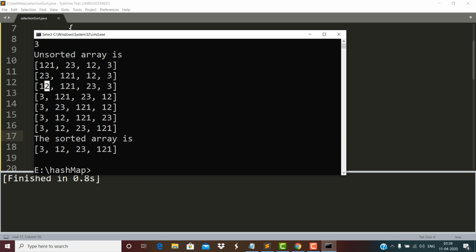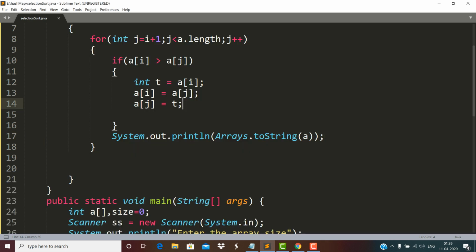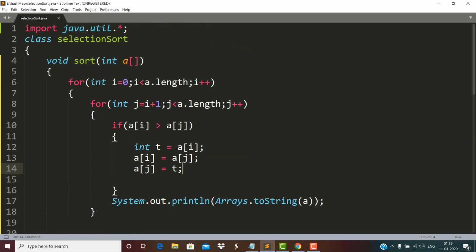And in phase 2, the first element will be ignored because in phase 2, you can see in the second loop, the J loop started from I plus 1. Suppose if the value of I is 0, then it will start from 1, and if its value is 1, then it will start from 2. So in the second phase, the first element will be ignored. And in the third phase, the first two elements will be ignored.